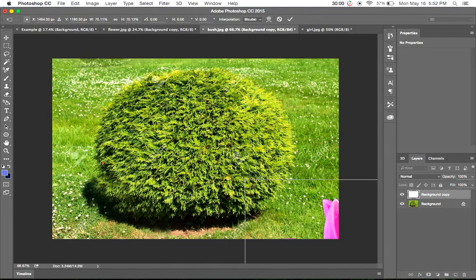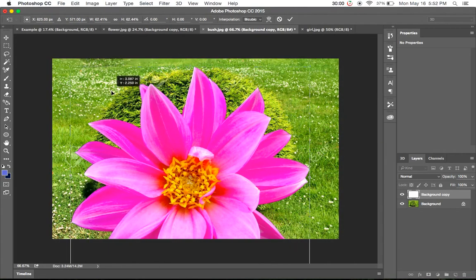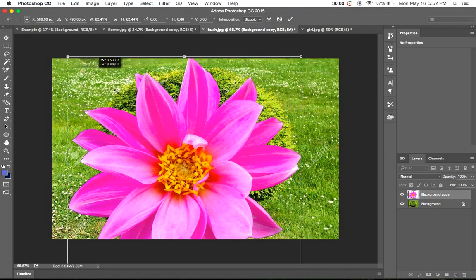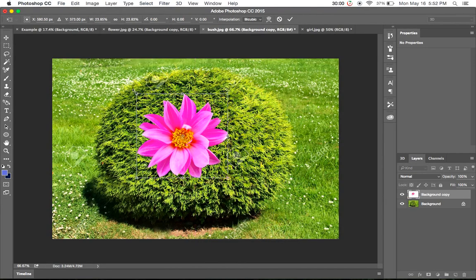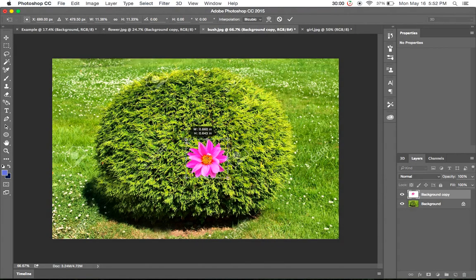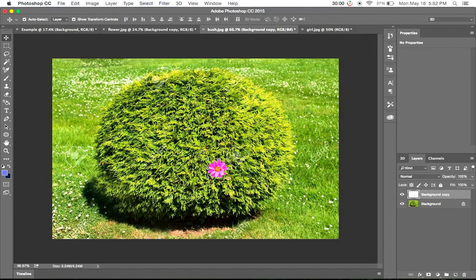So we're going to shrink it down, and I'm holding the shift key so it stays in proportion. We're going to do that one more time, maybe twice. Hold the shift key, shrink it down. Alright. I'm going to hit enter to accept the transformation. I'm going to turn that off.